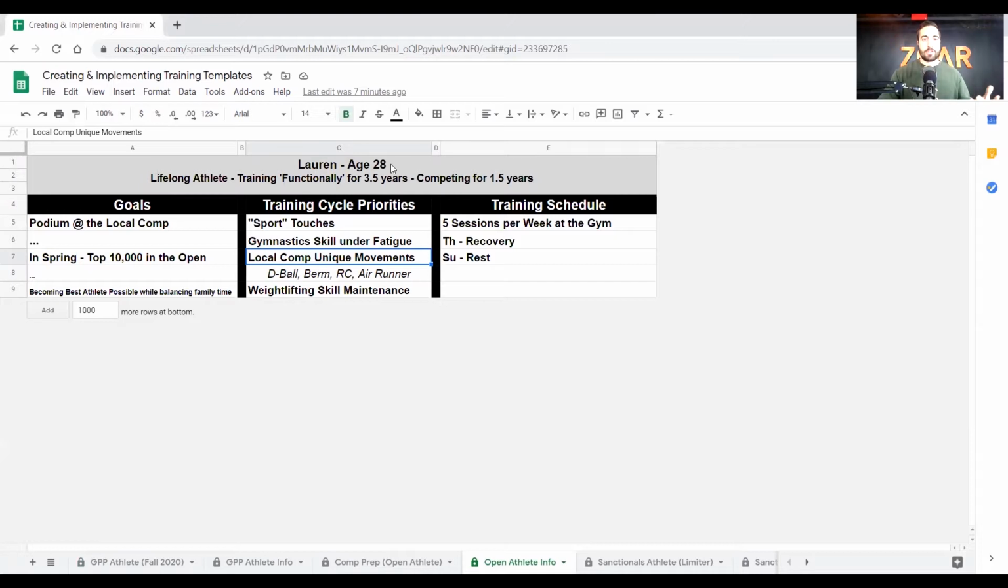This person is Lauren. She's age 28. She's been a lifelong athlete, training basically her entire life, maybe since she was a little kid doing sports and things the whole time. However, she's been training functionally for the last 3.5 years. So maybe she joined a CrossFit gym 3.5 years ago, and she decided to compete for the first time a year and a half ago. So she's relatively new to competing. However, she's definitely not new to training and the competing process, even though she's new to competing in this particular sport. So that's the athlete.